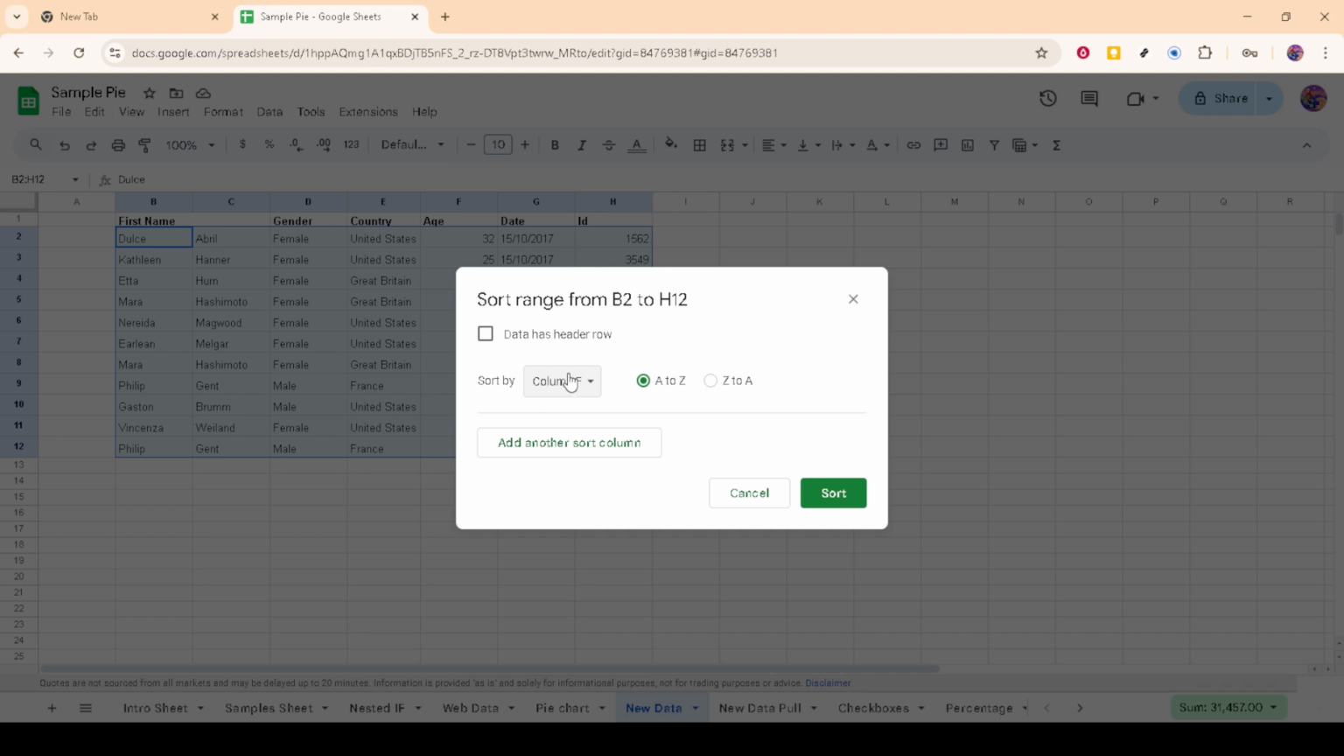After you've chosen your column, specify your desired order. You have two options: A to Z for ascending order, or Z to A for descending order. Your choice here will dictate whether, for instance, numbers or alphabetical entries are sorted from smallest to largest, or vice versa. This is especially useful depending on what kind of data you're working with, be it dates, numbers, or text.